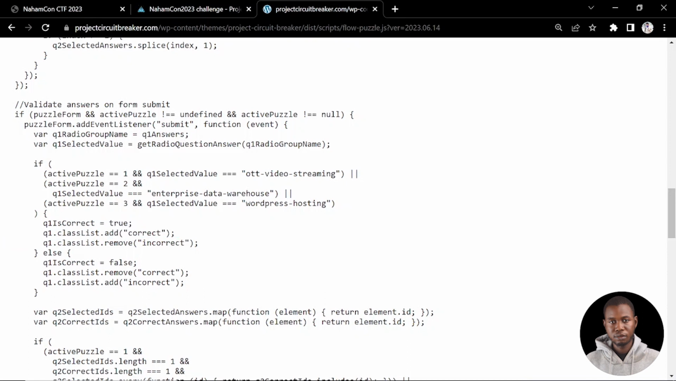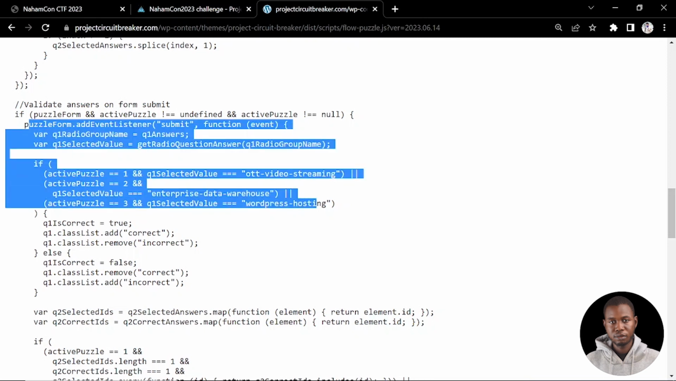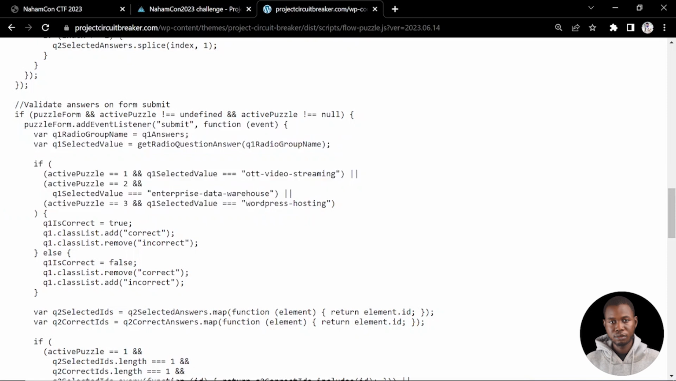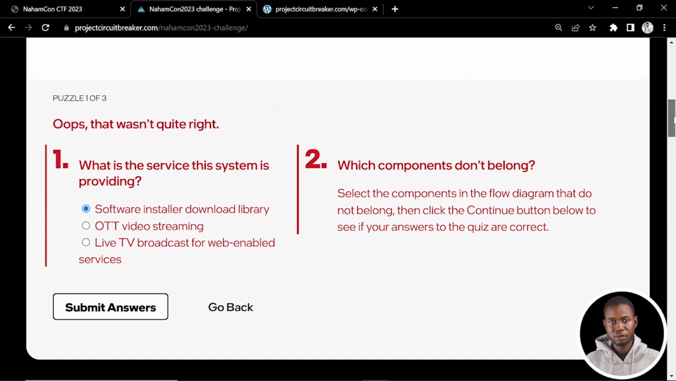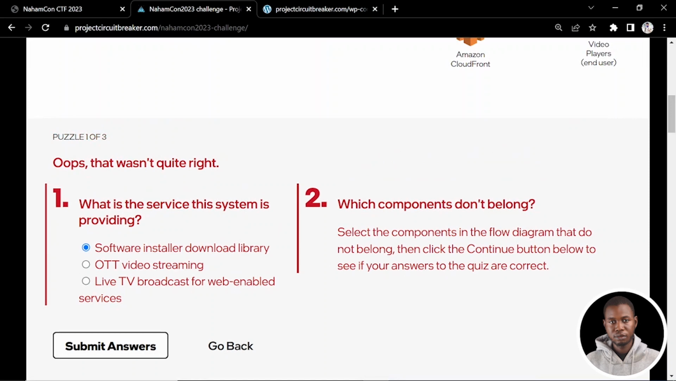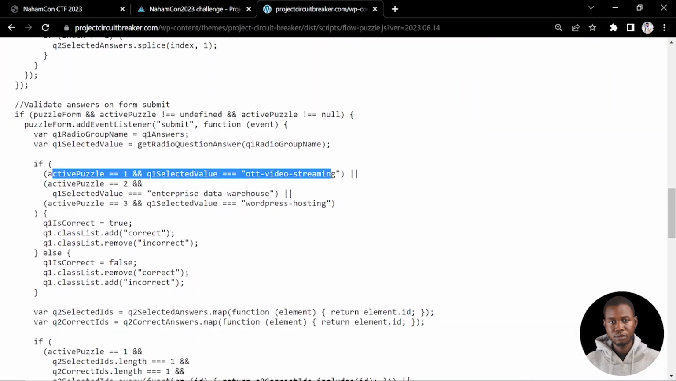Okay, so now we know that this condition is testing for the answers, and we have each value for the Q1 and Q2 assigned to it in the conditional statement right here. So I can move to our challenge and say if the first puzzle is set to 1, and we have the element to be AWS element convert, I'll select it. The second answer, which is the Q1, so let's just pick that again.